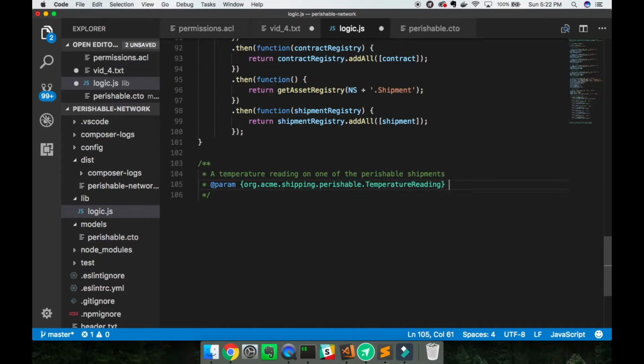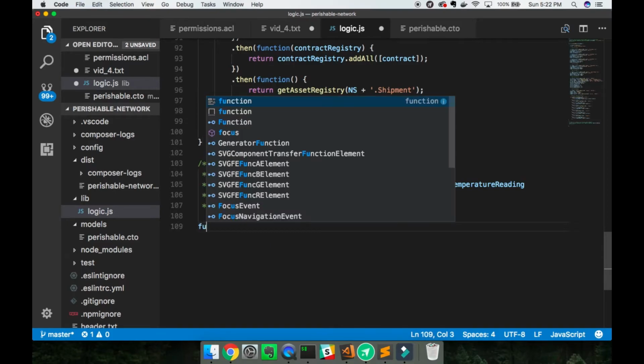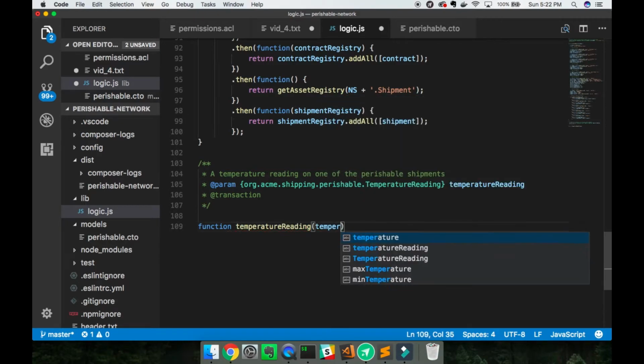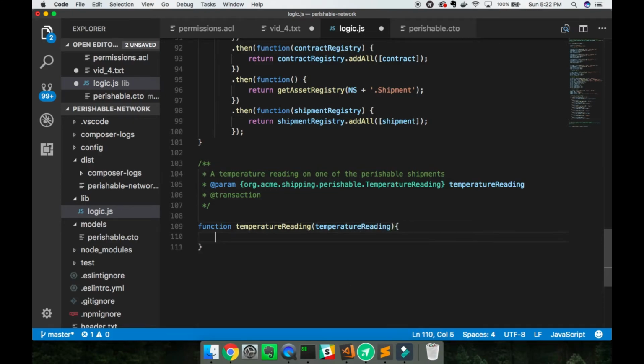Finally, we have to tell it what the function we're defining is called. So we'll just say temperature reading and say that this is a transaction. So now we can come down and say function, and then we'll just copy this for clarity, temperature reading, because that's what our function's called, and we'll pass in the results of it. Okay, so we're ready to go.